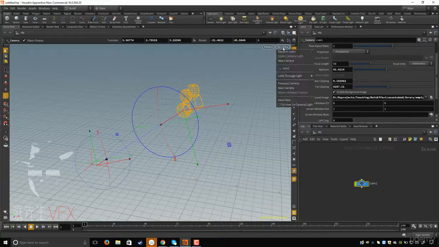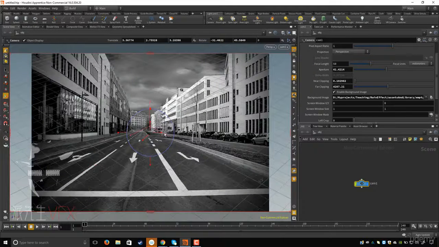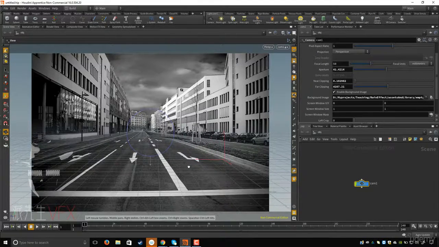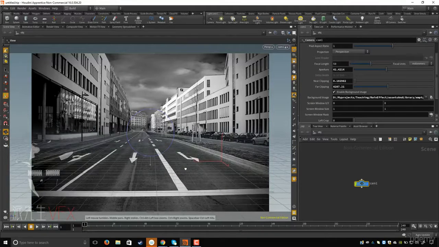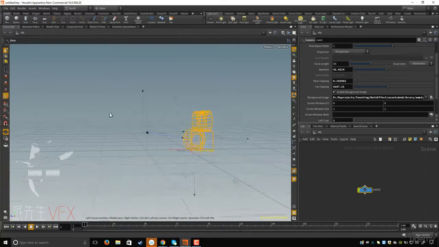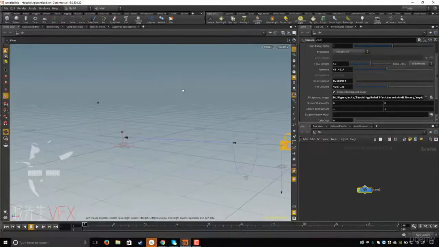Now if I click here and go to camera, you see here now I see the image plane, but as you see the grid is not aligned to the street. So I will click on the lock icon and now I will hold alt and rotate the camera until I align the grid to the street. Okay, so something like that. Okay, so now I will click on the lock and then I will go outside the camera.